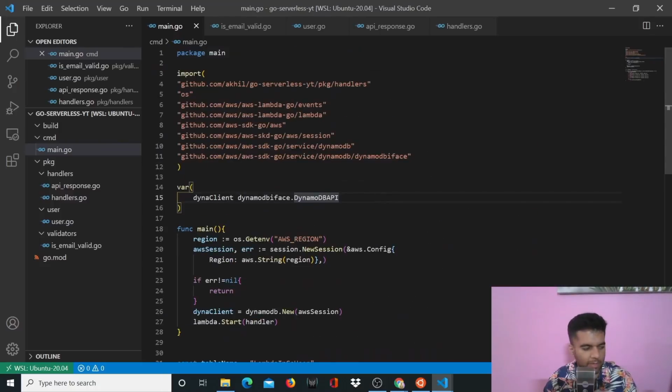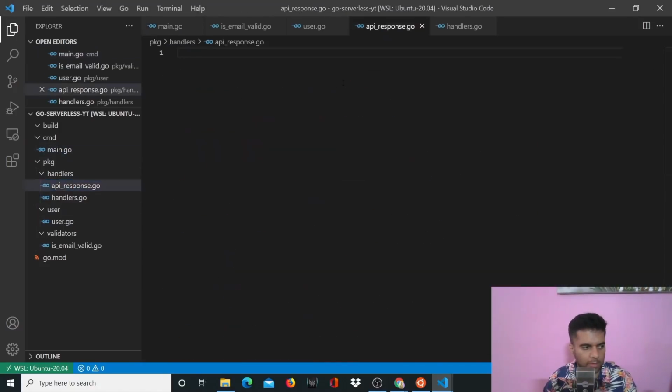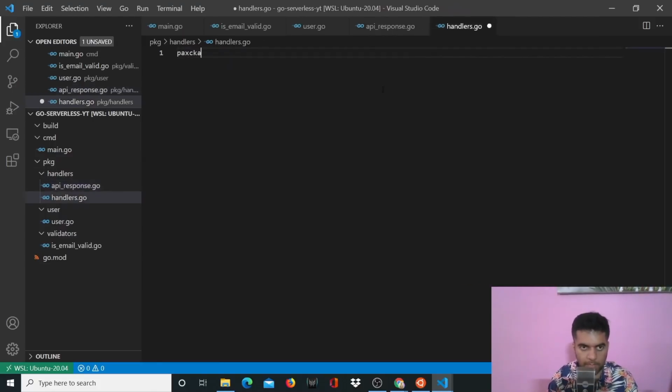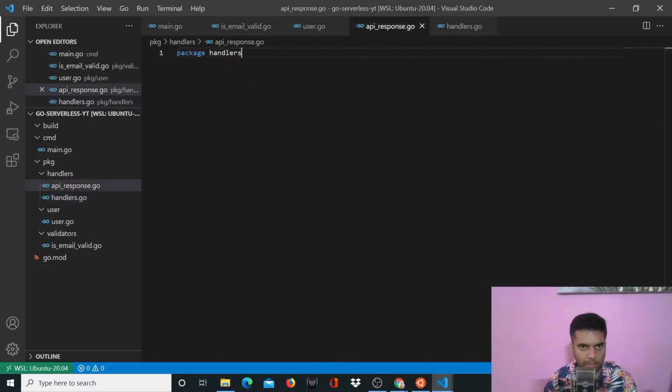So that's your main file. Your main file is complete. And now you want to start handling handlers. So since these two files belong to the same folder called handlers, we want both to be package handlers, right? So we'll say package handlers, right? That's clear till now, I'm hoping.